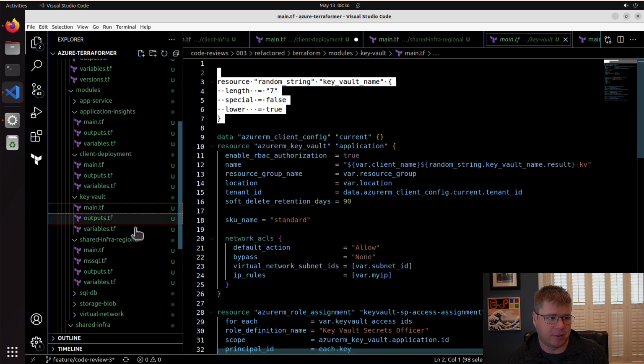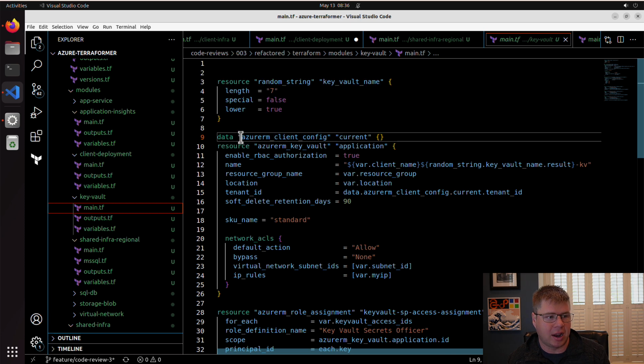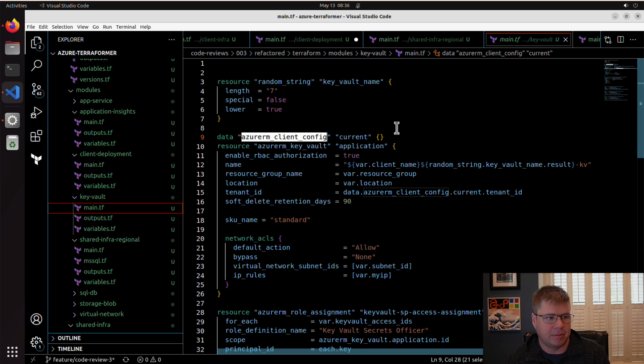Provide a way to provide a generic name for this module, and then pass the random string in from the outside. Not against using random strings and names, as you guys should know from this channel, but yeah, just don't do that. Also, try and avoid using data resources inside of a reusable module.